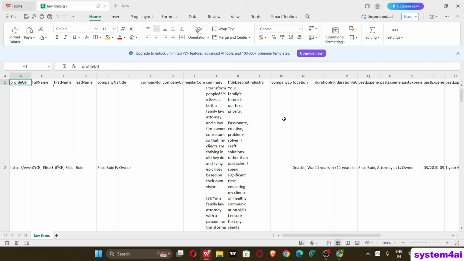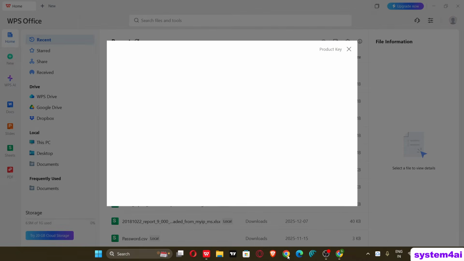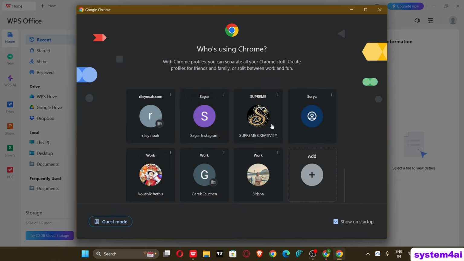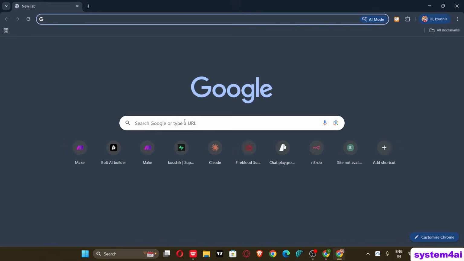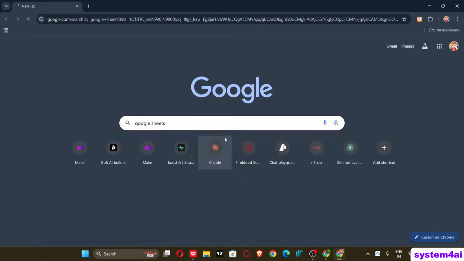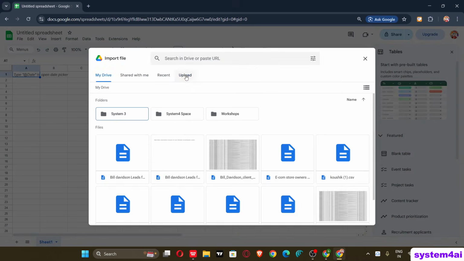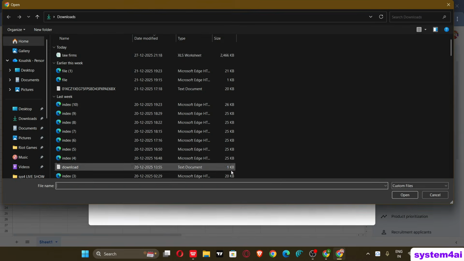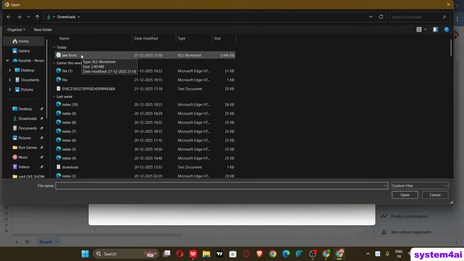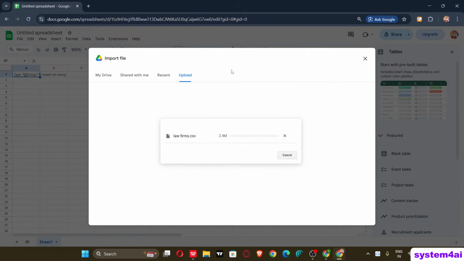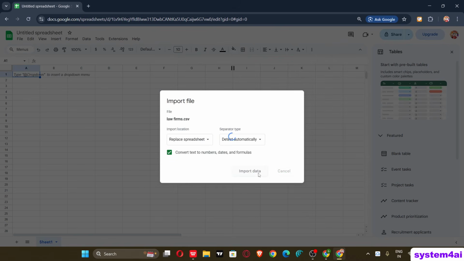Now, since we have downloaded the CSV file, we need to input this CSV file data into a Google Sheet. So I'm gonna open a different browser, Google Sheets. Now I'm gonna click File, go to Import, go to the Upload section. Now browse and select the CSV file we just downloaded, click that and import into the Google Sheet. It's 2.4 MB. Import the data.